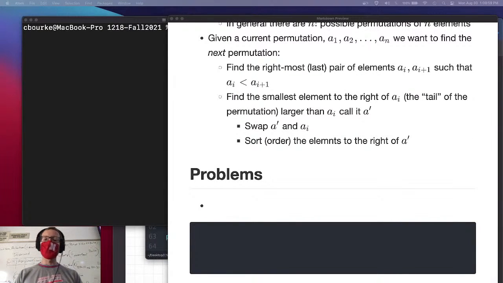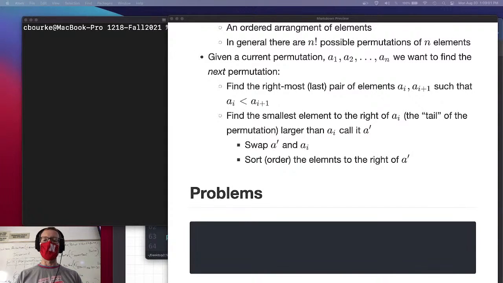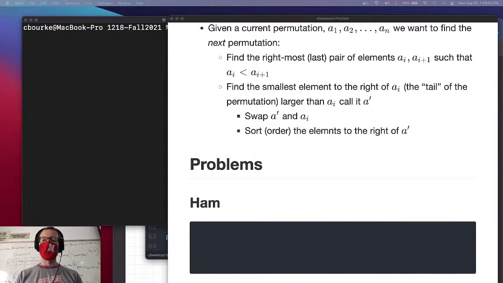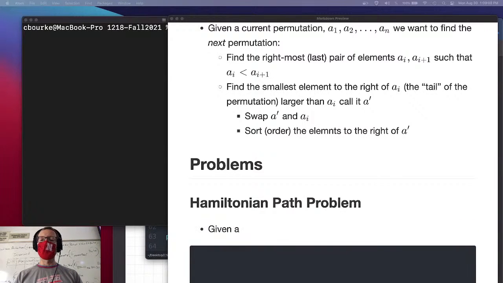So the first problem is going to be, let's go with the Hamiltonian path problem. So given an undirected graph, you can go ahead and do this with a directed graph too if you really want to, but an undirected graph, G equals V comma E. And just to make sure, what's that tuple? V are?